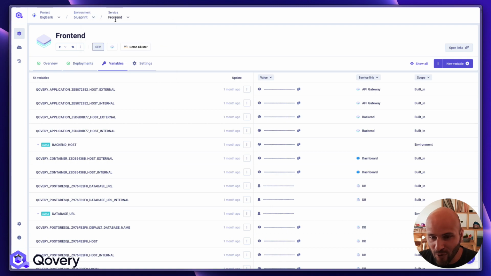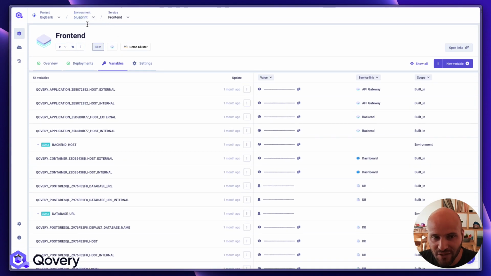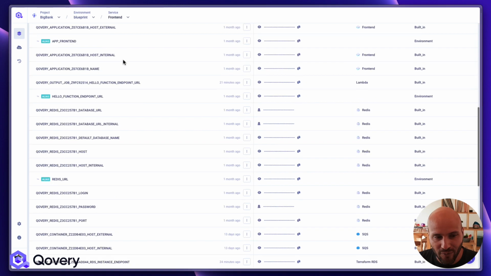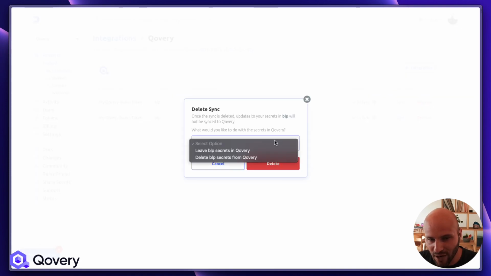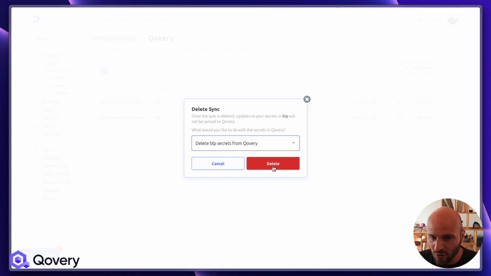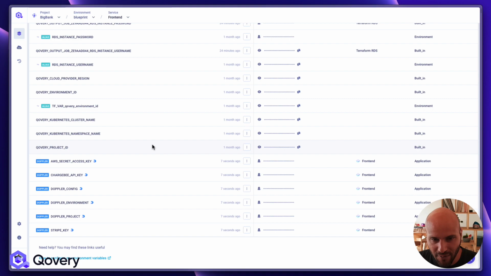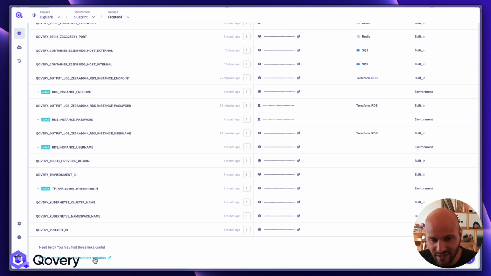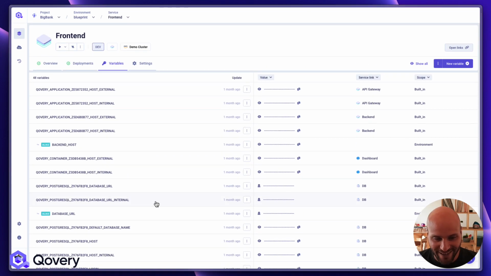One other thing. Let's say that now you want to remove the integration, because for some reason you want to remove the access to those credentials for one environment or application. You can go back to Doppler, and if you remove the integration, you can select if you want to delete those secrets from Qovery or leave them. Here I just want to delete them, and if I go back to my front-end application, boom, you will see they are all deleted. So you see it's quite convenient, very straightforward, easy to use.